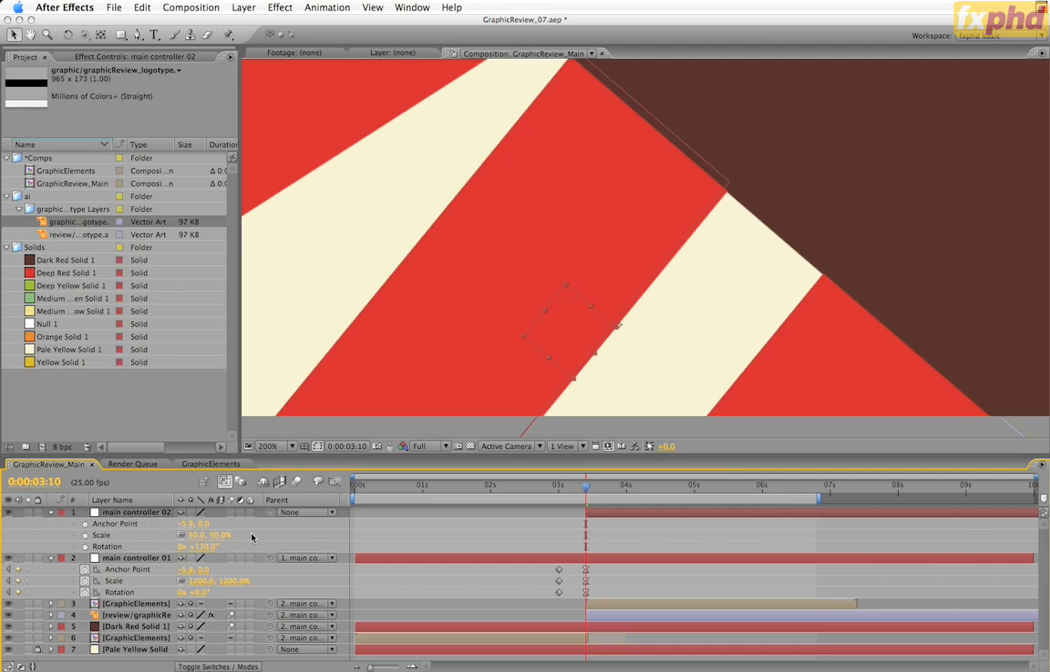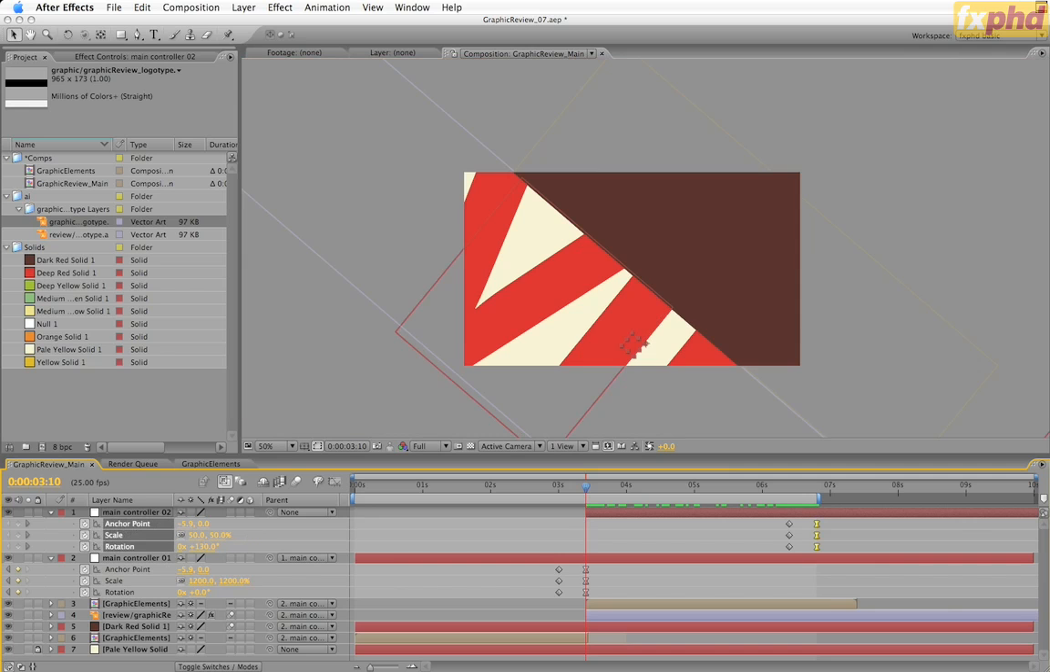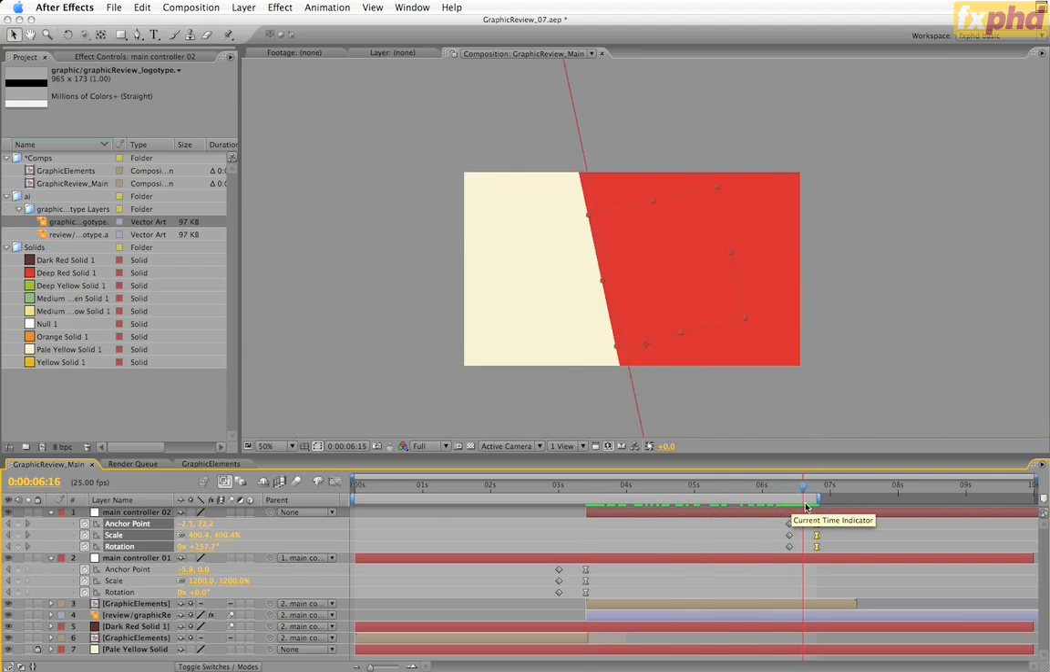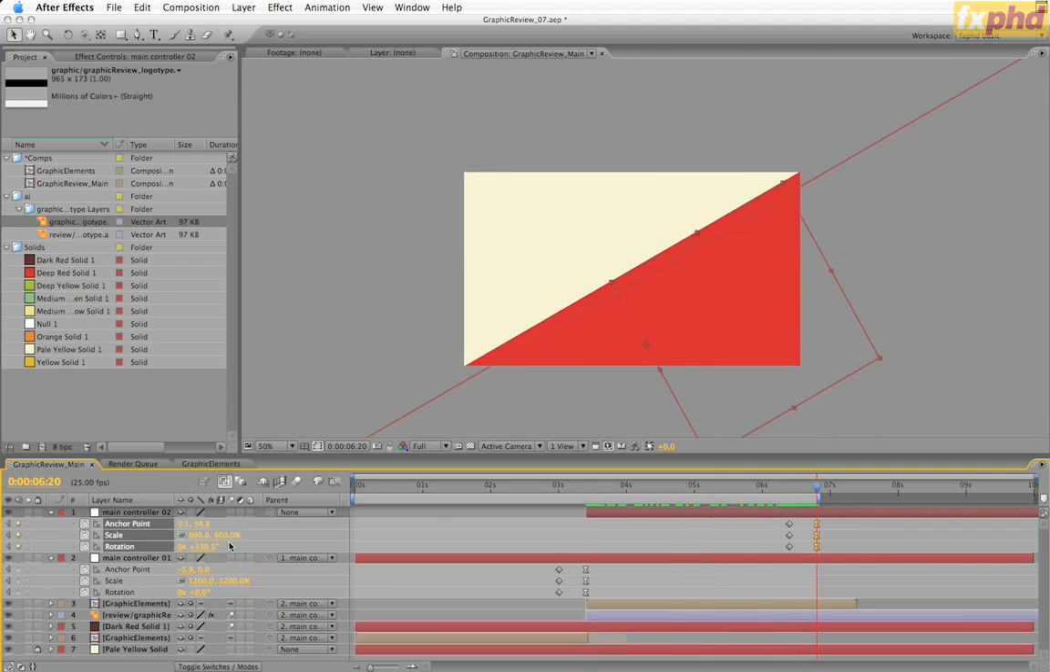So what I'm going to do now is I'm just going to set that up. I've animated the anchor point, scale and rotation of this null. If you notice, as we scrub through, everything still follows, the animation still works, but when we reach the final point we're only at 600% scale, whereas before we were at 3300.